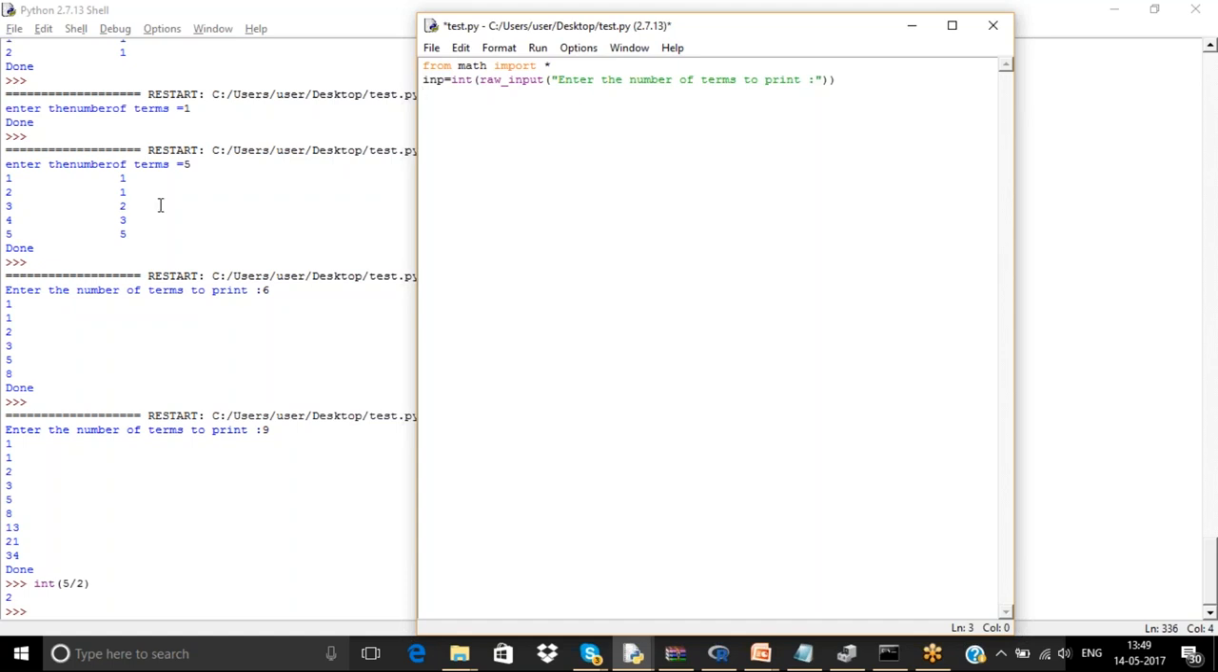Okay. So I have taken the input similarly to the last one. Now what I need to do is, say if I need to print the nth one, okay. Let me do it this way.